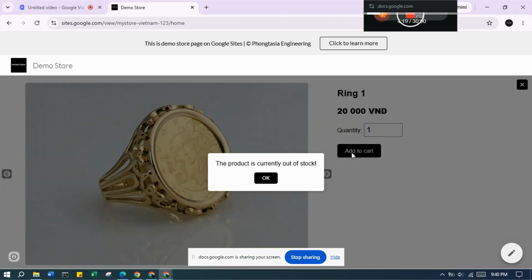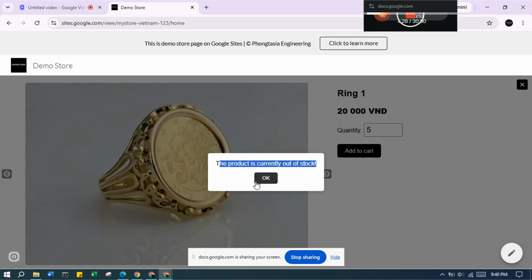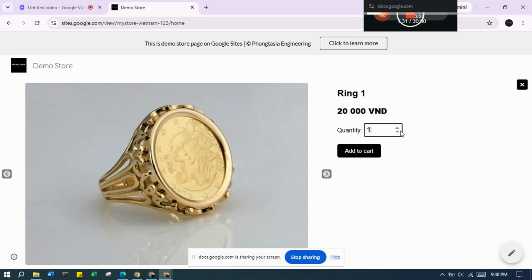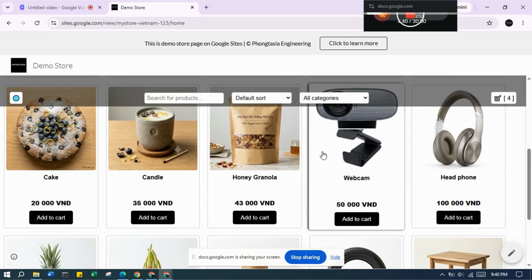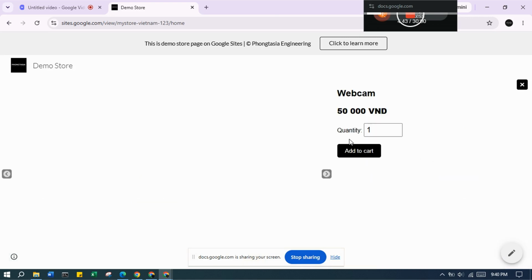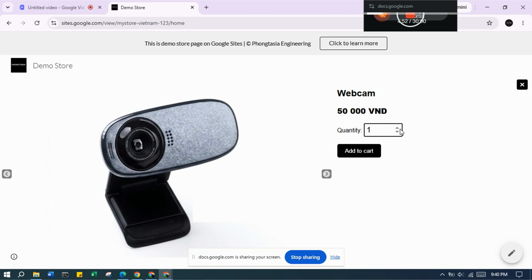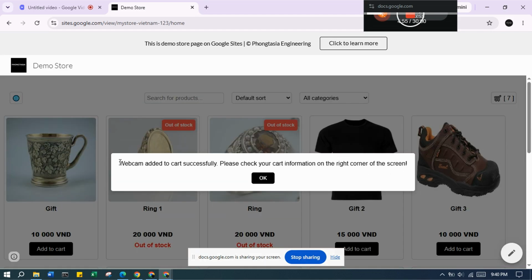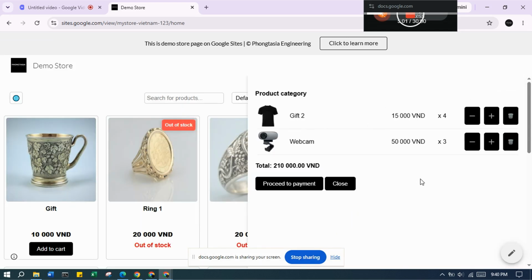Now we'll try adding this item to the cart. You'll see a message indicating that the product cannot be added to the cart. Now let's try adding another available product. Alright, the item has been added successfully. If we check the cart, we can see the product has been added.